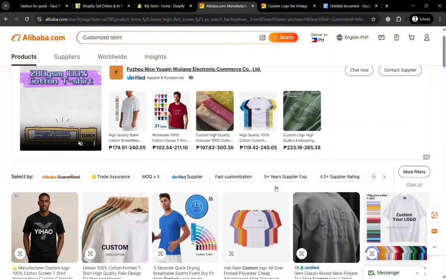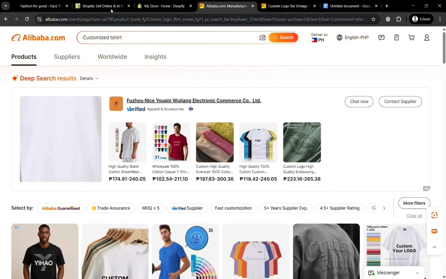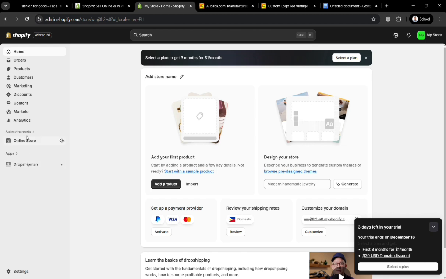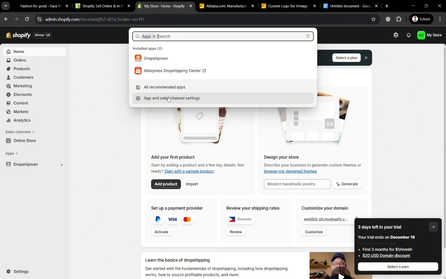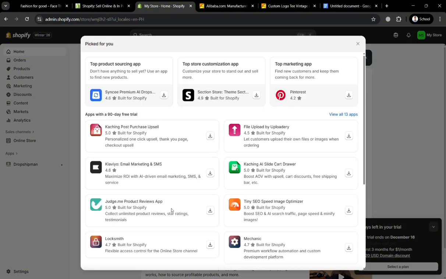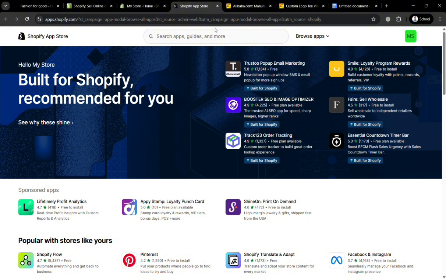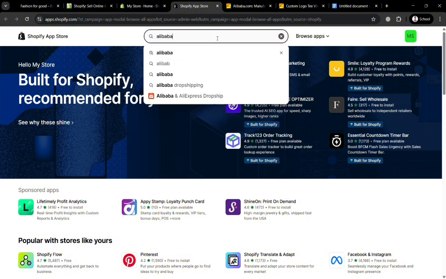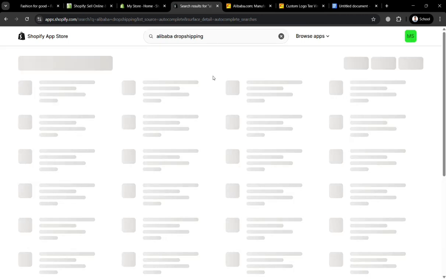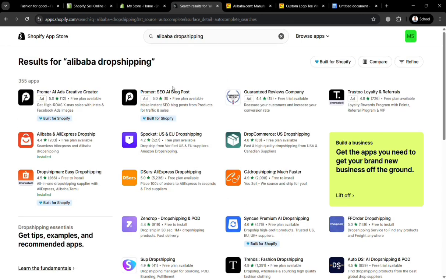Before that, let's first go to our Shopify store. So start creating your own store on Shopify. Then from here, just simply install the application that we're going to use by clicking Apps, and here, all recommended apps, in which we're going to look for an application that will help us dropship from Alibaba to our store. Then click Shopify App Store, then you will be directed to this page. All you need to do is simply go to the search bar and search for Alibaba dropshipping. Clicking this, you should be able to see a variety of applications to choose from, but I'm going to choose, for example, Alibaba and AliExpress dropship.